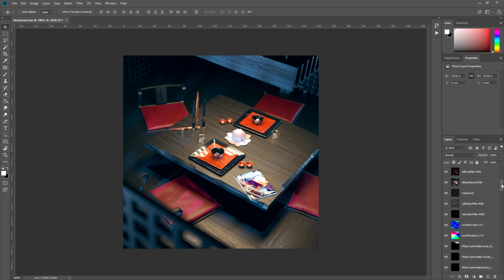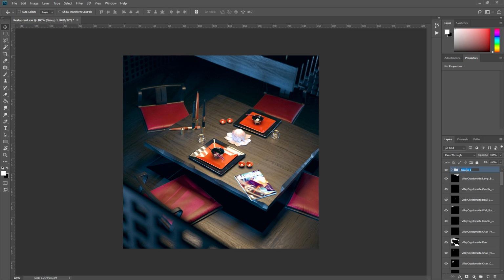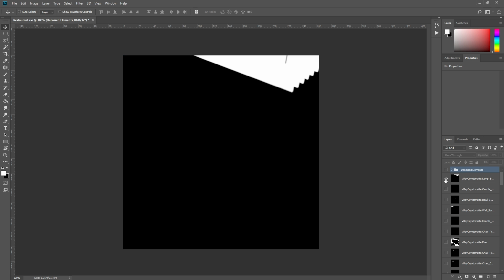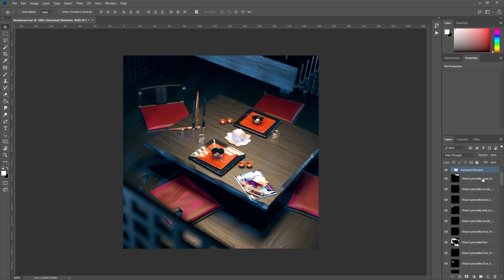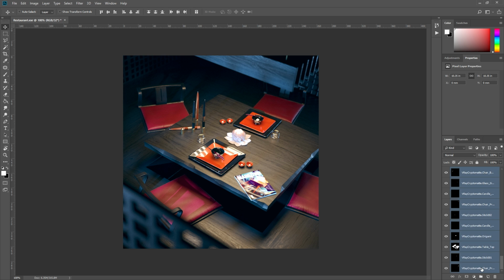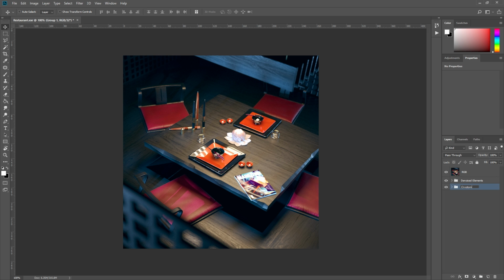Once imported, we can arrange the render elements into groups so we have a better overview of the project. First, I'll start with the main render elements by putting them into a group and call the group Denoised Elements. Now, you'll see that the remaining layers are the Cryptomatte node name ID elements. Let's also put them in a group too, which I'll call Cryptomatte Elements.